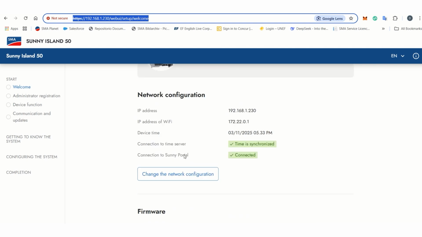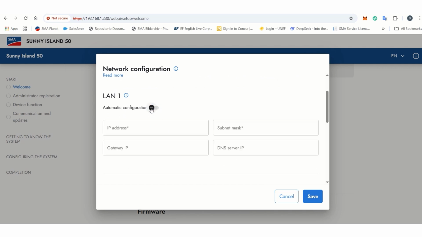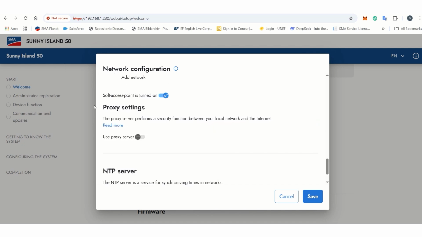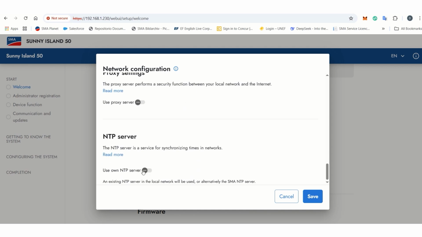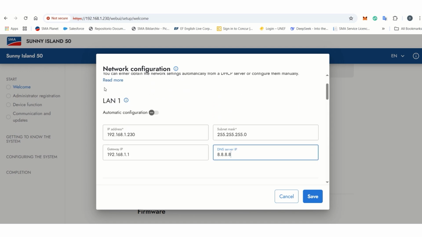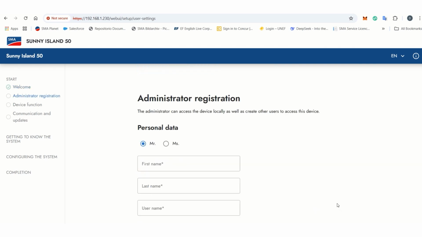If we want to keep a fixed IP to the device, we go to change network configuration. We deactivate the automatic configuration. We set the new IP. And we also have some proxy settings and NTP server that we can activate if necessary. After setting this IP, we click on Save. And now we have the IP set in this device. Now we go to continue.